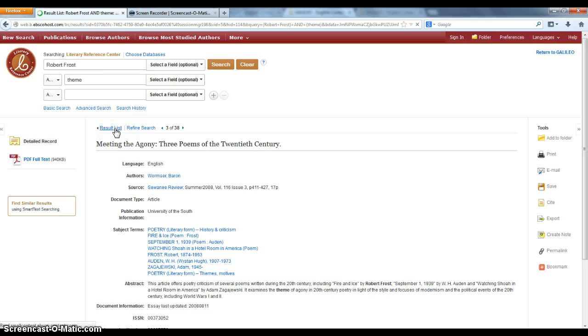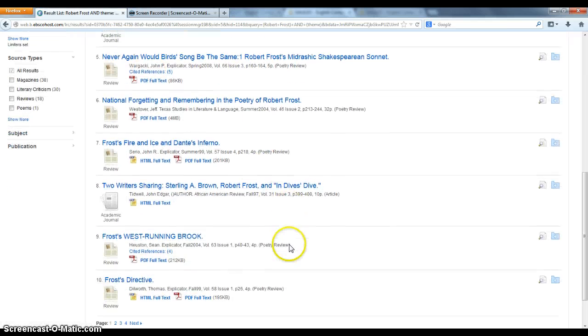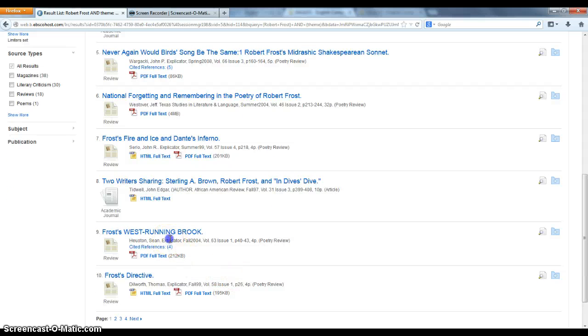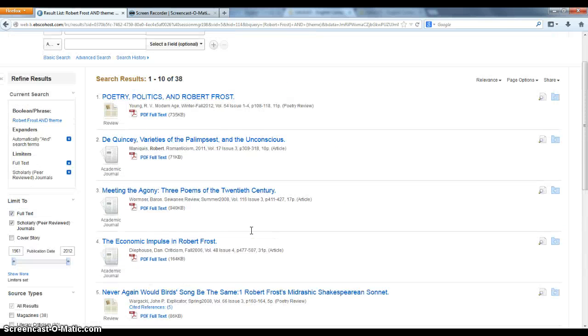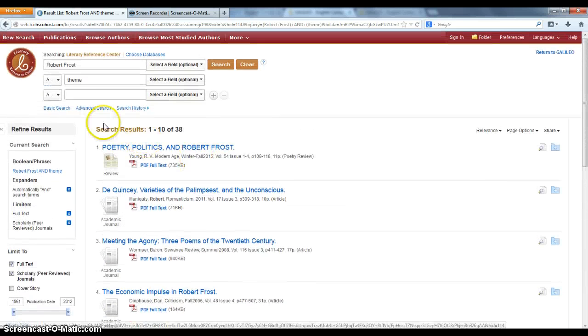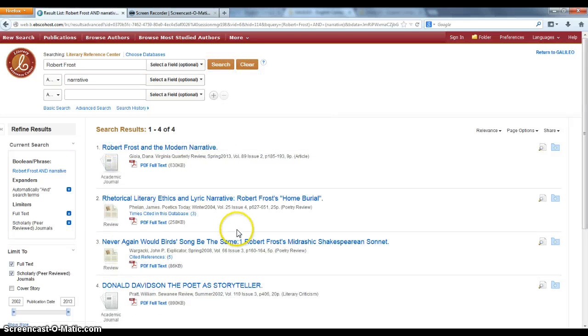And so once again, you can go back, take a look at what's going on here. There's the Explicator. And the Explicator, once again, is a great little journal. It gives you lots of close reads of one poem, right? So this is a great one to use. And of course, you can put all kinds of things in these boxes. You can put in Robert Frost, a narrative, and see what comes up. There's all kinds of things you can do when you start looking for sources.